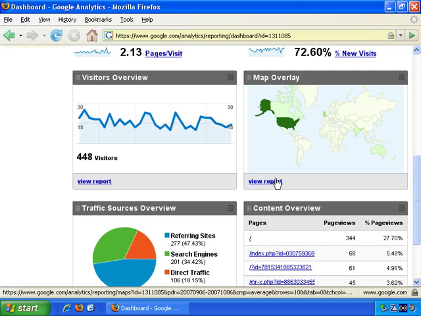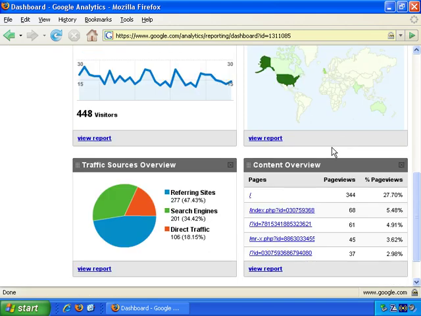And view report for more in-depth information on that. So everything so far is really important fundamentals. But the really interesting information starts appearing here. Traffic sources overview. Where is your traffic coming from? This breaks it down into 3 sources or categories: referring sites, search engines, and direct traffic.